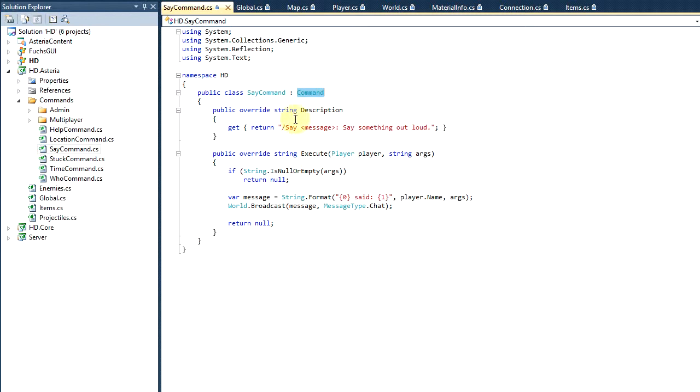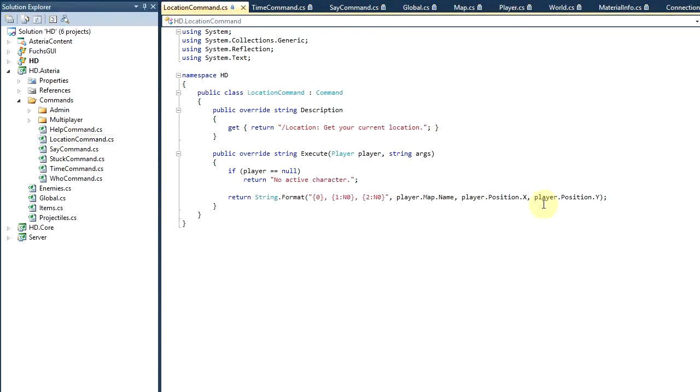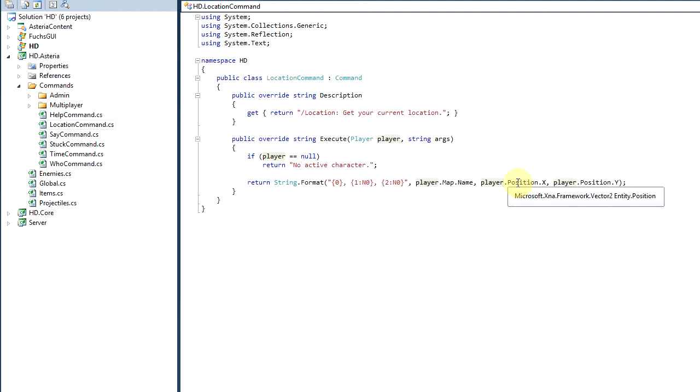You just have a description. It actually extracts this part of the class name for the actual command name, and then this method here gets called when it's executed. So there's all kinds of commands in here, like this one will just return the current game time as a string. So this execute will always return a string. Like here's one to get the current player's location and all the metadata.